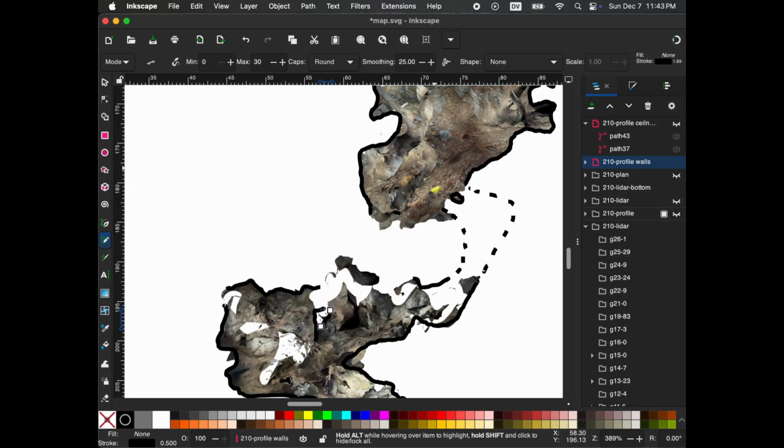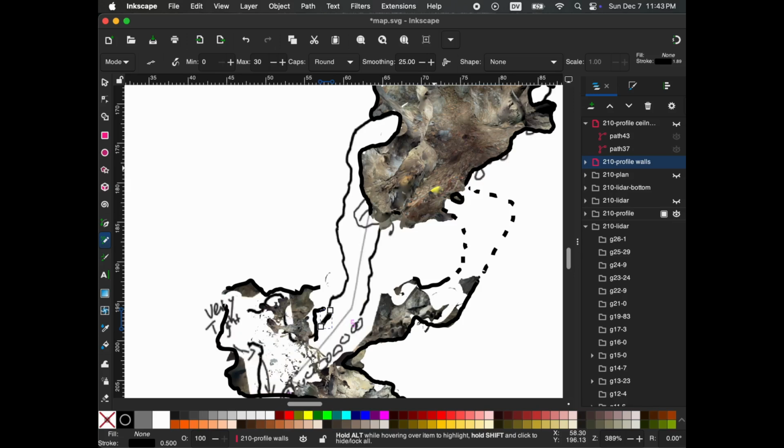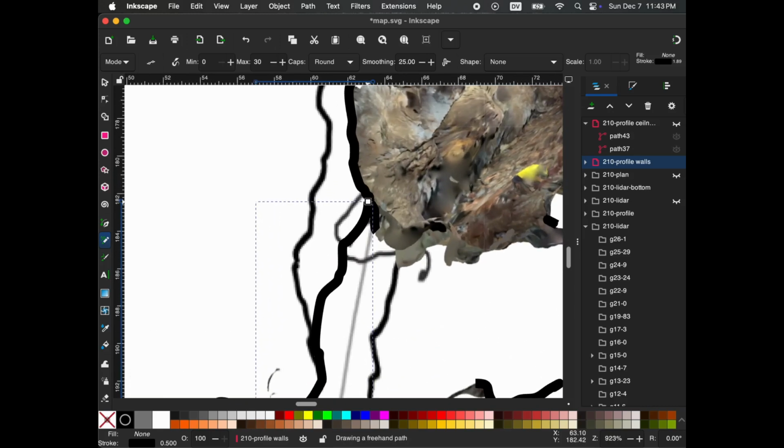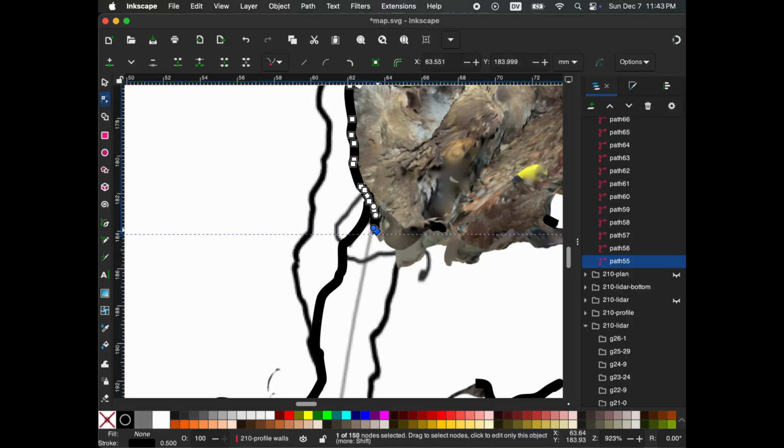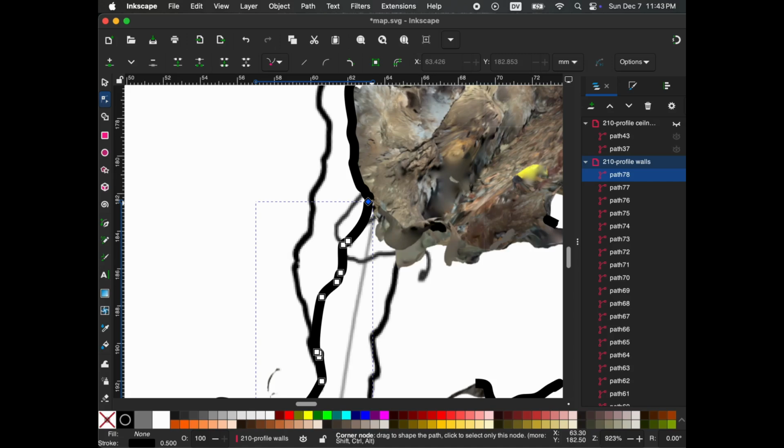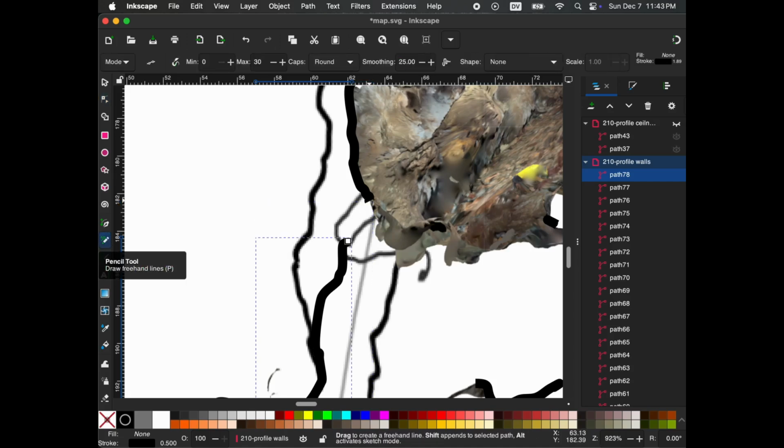I don't have LiDAR for, and I sketched in. So I'm going to actually use part of that to do this sketch and link it all together. So it's a hybrid approach between LiDAR and the regular traditional sketch. You know, there's a little bit of leeway between what the digital survey shows and the LiDAR.